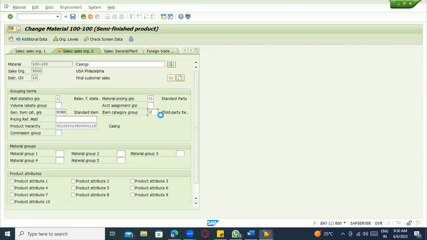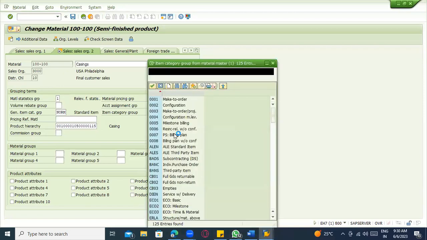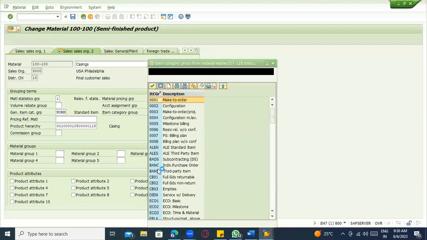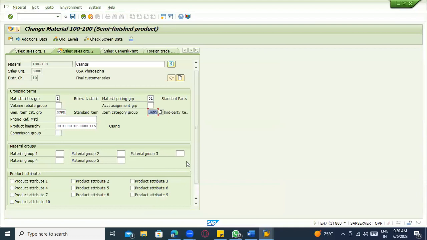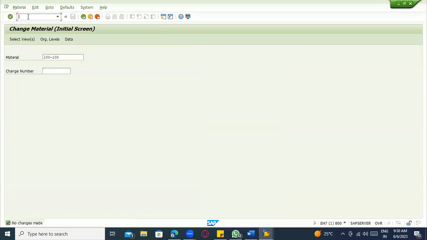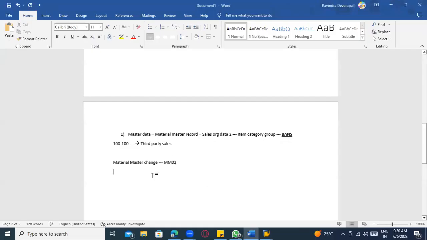What is the BANS? It is third party. This is the third party item. Clear? This is the only change here. Okay, save. Now I'm just creating the sales order.